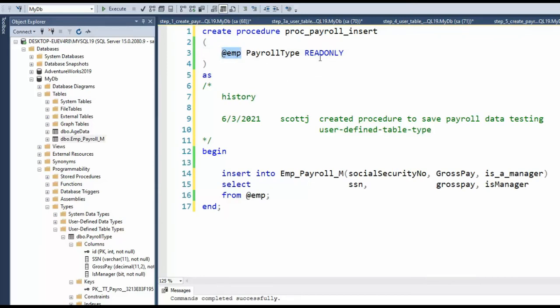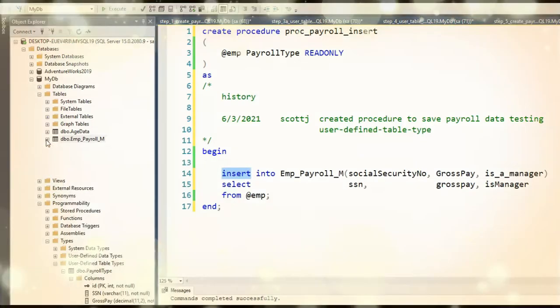Now, when we're going to process this kind of table, we need to say read-only, or you're going to get a big old nasty error message. So make sure you put that read-only in there. So you'll notice that this variable comes in, and I'm going to say select SSN, gross pay, and is manager from this memory variable. And I'm going to insert that into this payroll table over here.